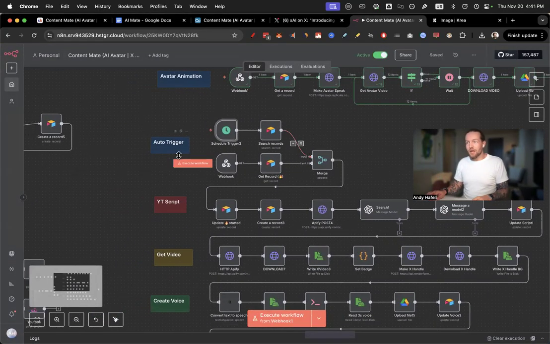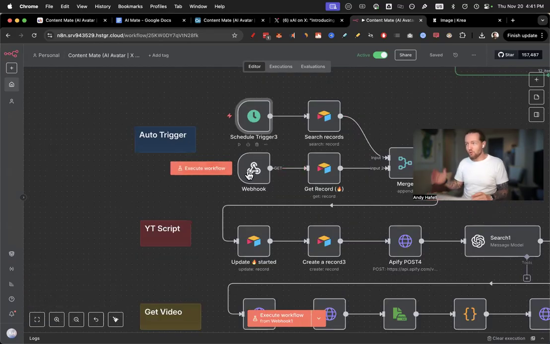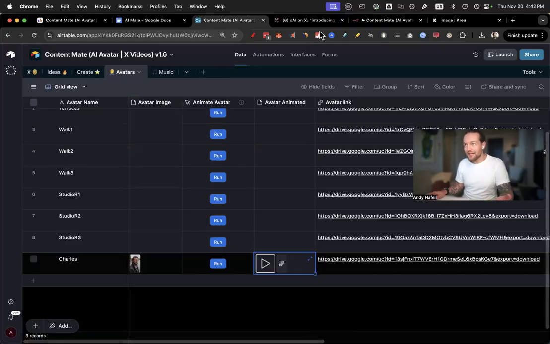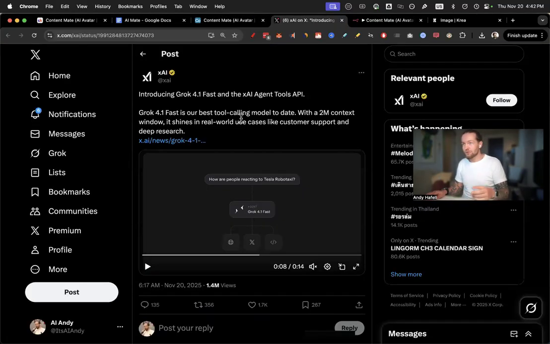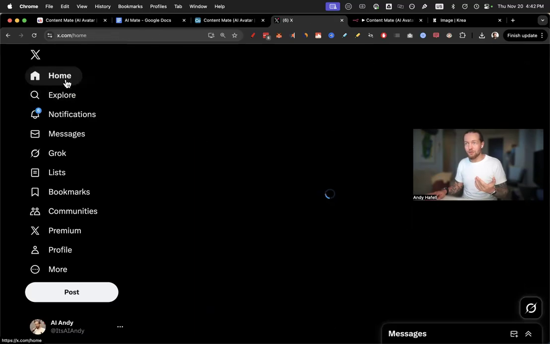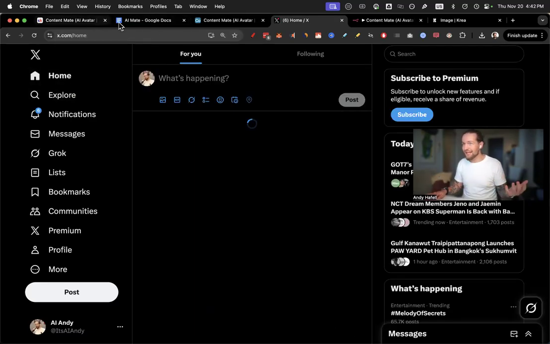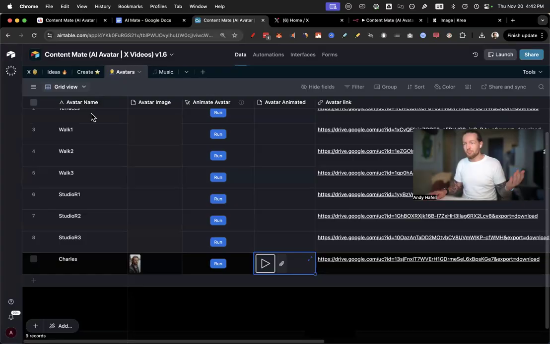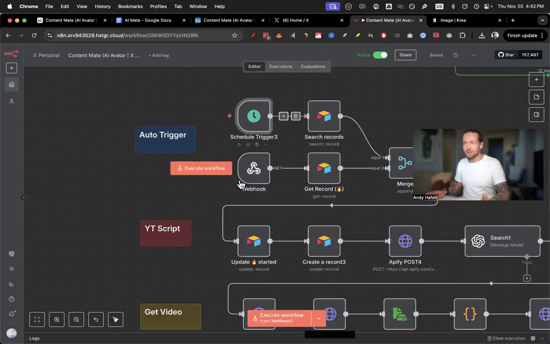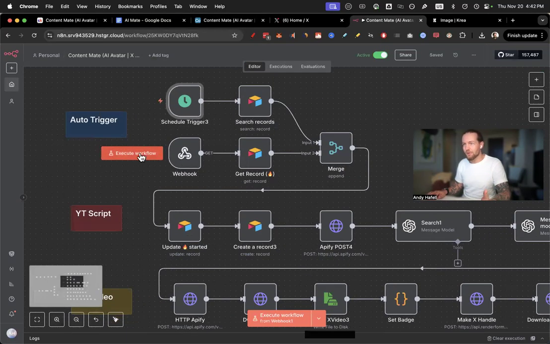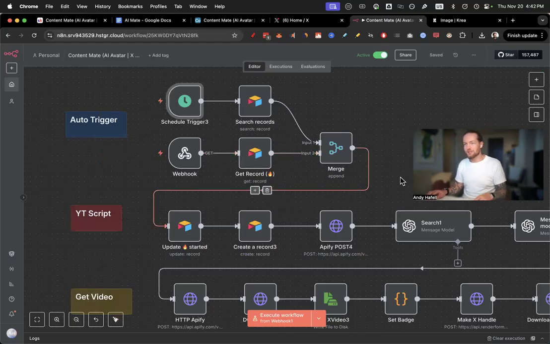And on top of that, we also have a webhook. So if you want to trigger it manually, for example, if you have just a link, like we go to x.com, you find a random link, for example, going to home, you can just paste that link directly in here, click the button, and then the thing runs, right? So here, the webhook can run itself.